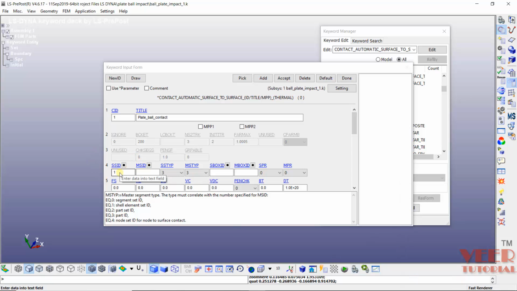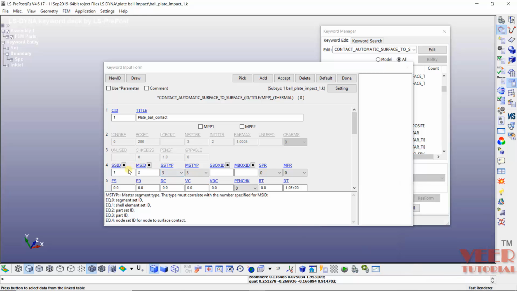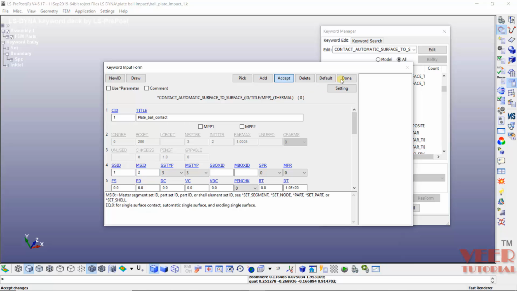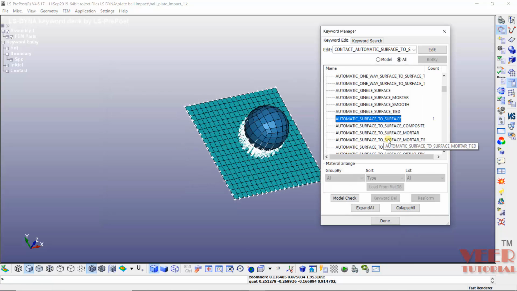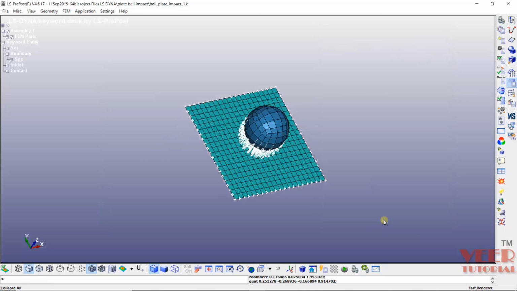We can see part number 1 is selected here. Similarly in MSID select this ball 2. Click done. Now you can see the ball 2 is selected here. Click on accept, click on done. So if you make a double click on this, you can see the ball plate contact here. And if you want to make any change here, you can change this and once again accept the values. Click on done.